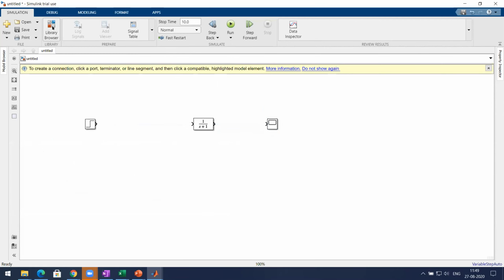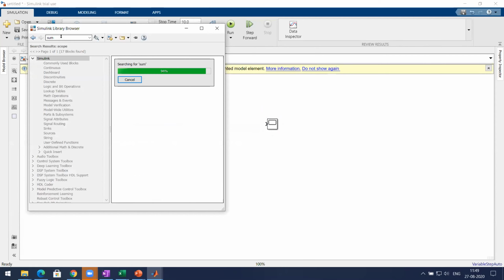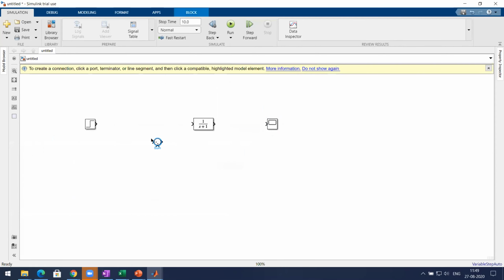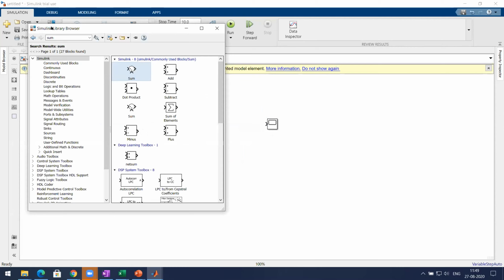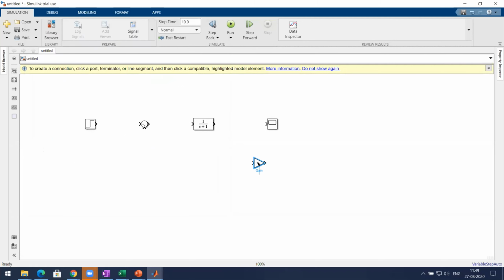And then we need a comparator. So search as sum, SUM. Take that. So put the comparator over here, not connected. And then you need a negative feedback, unity feedback. So take the gain. You take this gain and keep it here. You want it in the opposite direction.